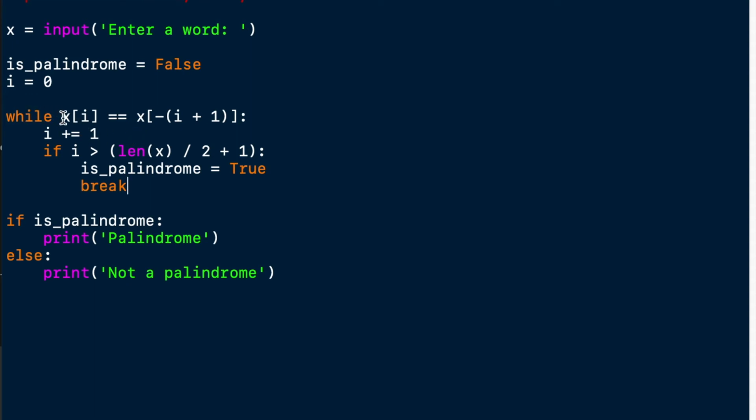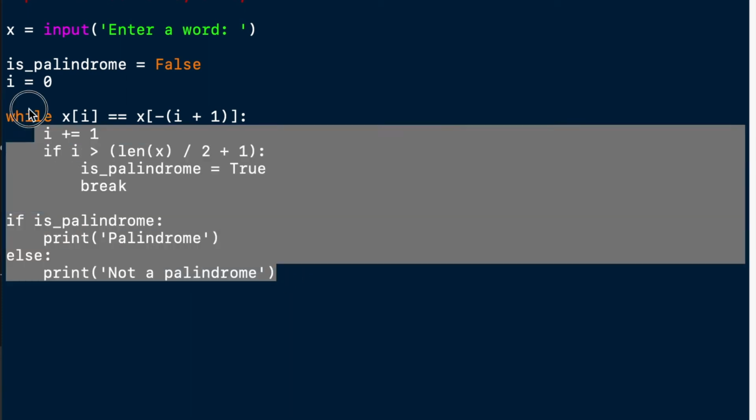So if the while loop gets until the middle of the word, we know that we have a palindrome, so we store in this variable true and we leave the loop. But as long as both characters are equal, if they are different, we already know it's not a palindrome. And once we get to the middle of the word, we know we have a palindrome, so we can remember it here. And then we say it's a palindrome or it's not a palindrome. Okay, not so difficult, but still we can do this much faster in Python.